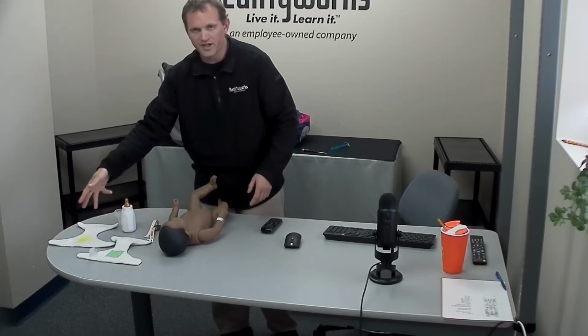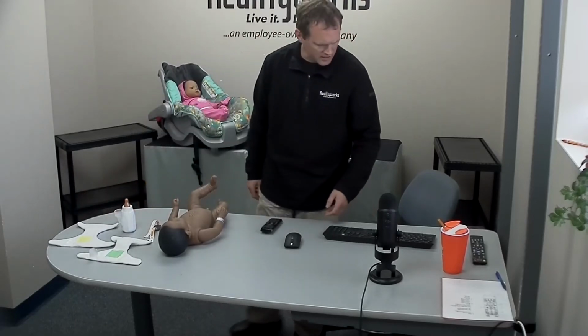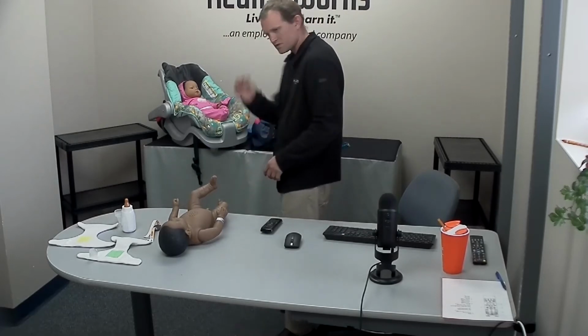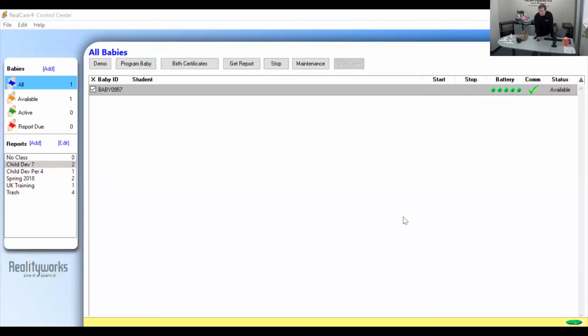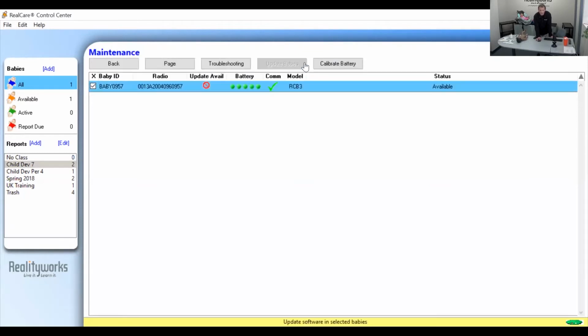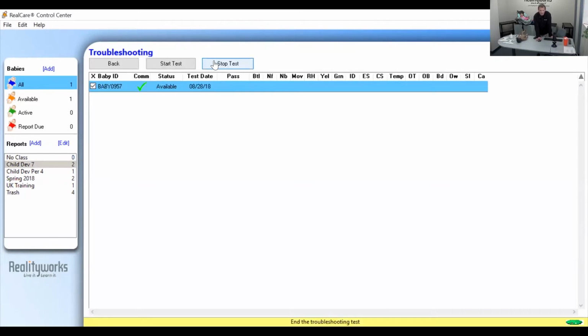You'll need both diapers, the bottle, an ID, and a paper clip, which I'm missing on my desk. Then I will use a little screwdriver right here. So you will activate the troubleshooting test. You'll select your baby. Again, make sure it has a green check mark under communication, has a status of available. If there is no green check mark, you can't proceed. There has to be a green check mark. Then go to maintenance, go to troubleshooting, and then click start test.